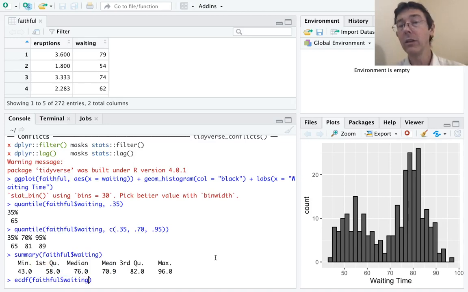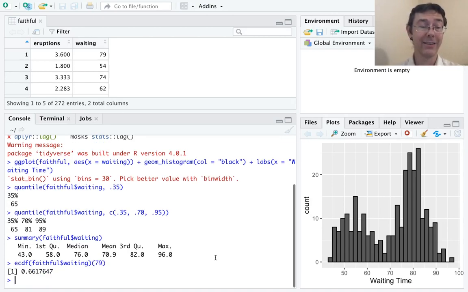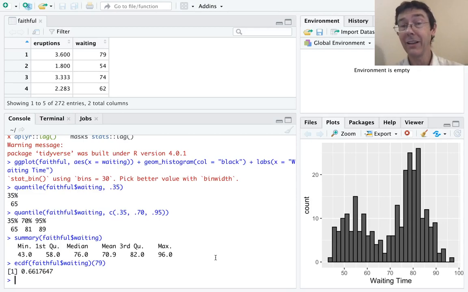Here the syntax is a little bit unusual for R. We close up that parenthesis, open another one, and insert the value from the data set that we're interested in. So in this case, let's go ahead and do 79. That first line, the first observation in our entire data set. And we get 0.6617647. So that's going to be the quantile of a waiting time of 79. So the percentile of that value is going to be 66.